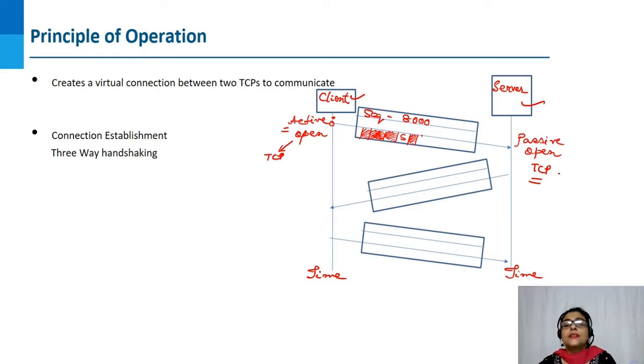TCP basically sends a sequence number of the data packet that it wants to send, and along with that, it sends a sync packet. So the sync flag is set. The server, once it has received this packet from the client side, will send its own sequence number of the packet. Let's say it is 15,000. This is the sequence number. I'm going to discuss the sequence number shortly. And it will acknowledge with the acknowledgement number 8001.